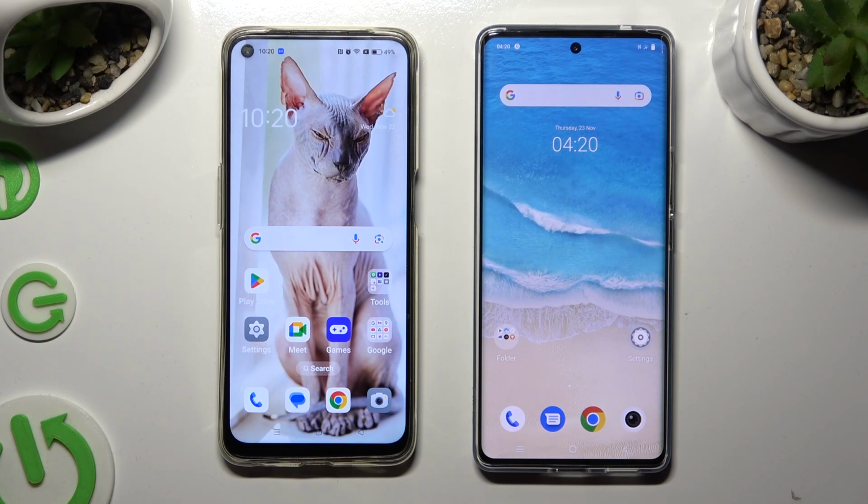Hi! Today I would like to show you how you can transfer files from Oppo device to VIVO S17.